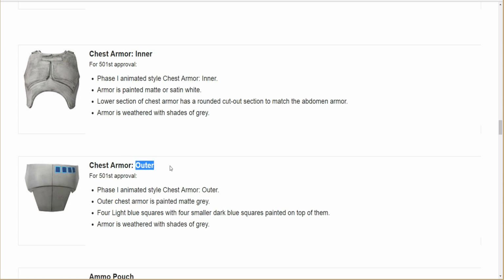This is the outer chest plate. This is only for ARC troopers to have. So this goes on top of the chest plate in some configuration. It is a Phase 1 anime style outer chest plate. It's painted gray, matte gray that is. 4 light blue squares with 4 smaller dark blue squares are painted at the top of them. So these guys right here.